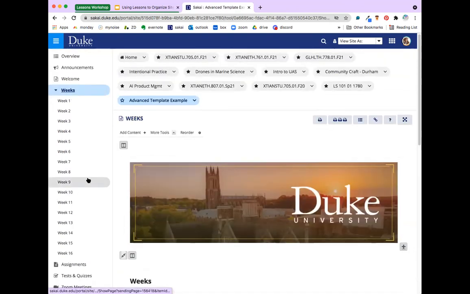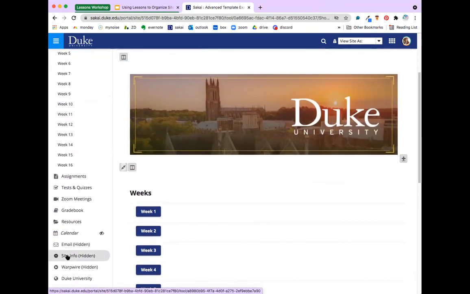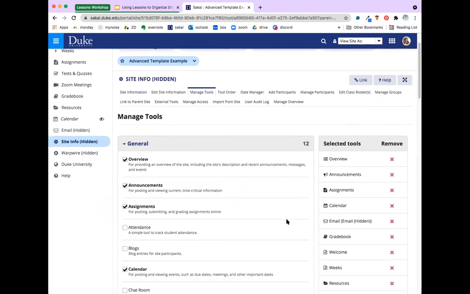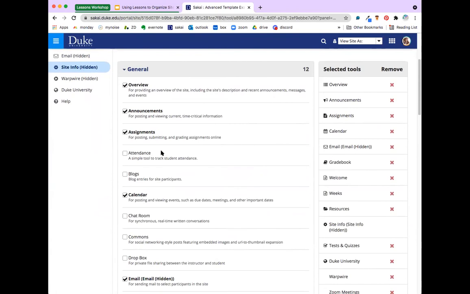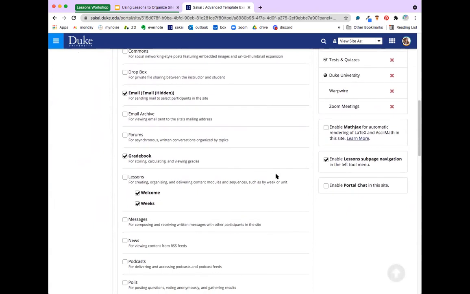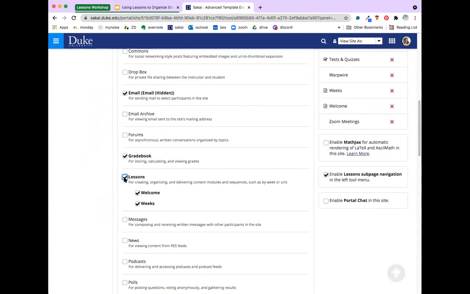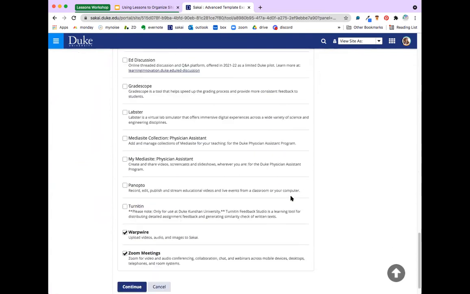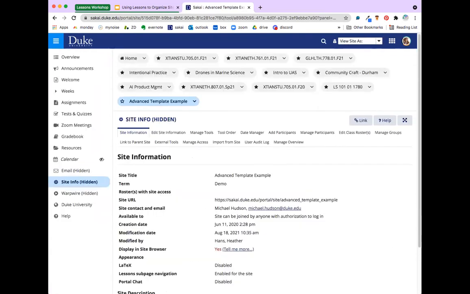So in addition, if you wanted to add new tools, we would also do that in Site Info under Manage Tools, which Elise showed earlier. So we can check or uncheck any of these tools that we want to add or remove. In addition, as Elise showed, if you did need more lessons pages, you could select that and then name those pages on the next page. So that would be an easy way to customize this more to your liking.